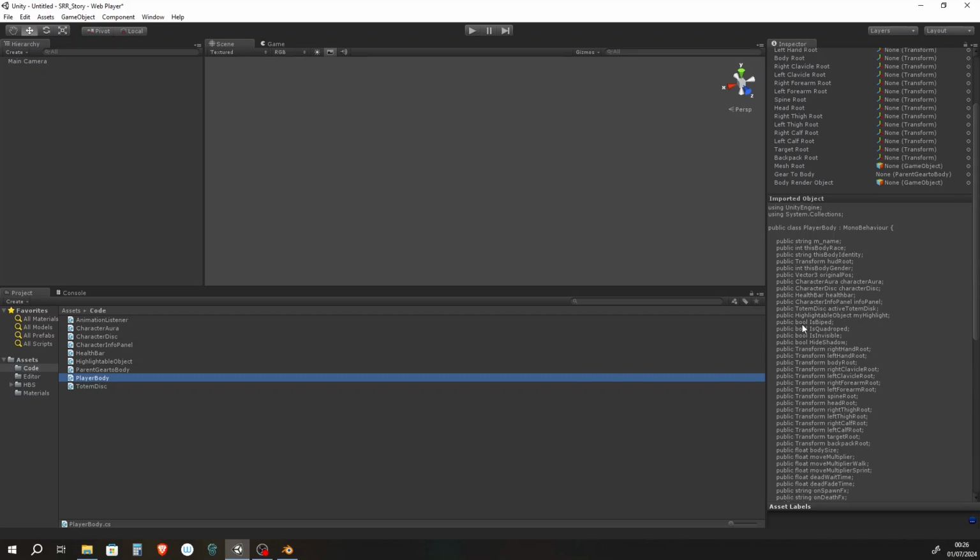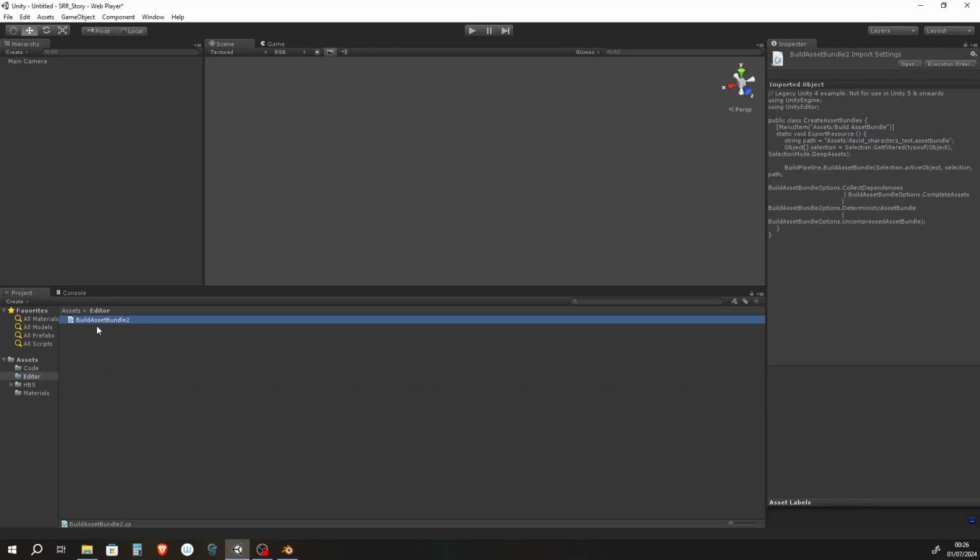But I'm going to need these. Okay, inside the editor, I'm going to need a build asset bundle. I also left this code there for you, and you select the name of the string path you need, assets slash. I'm going to use David_characters_test.assetbundle. Okay, and that's pretty much what you need to know.